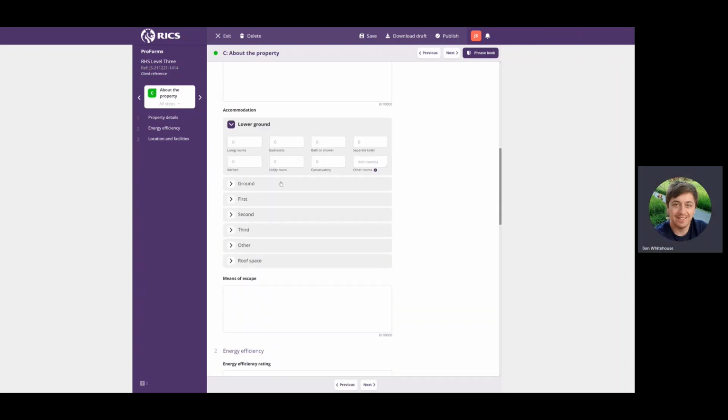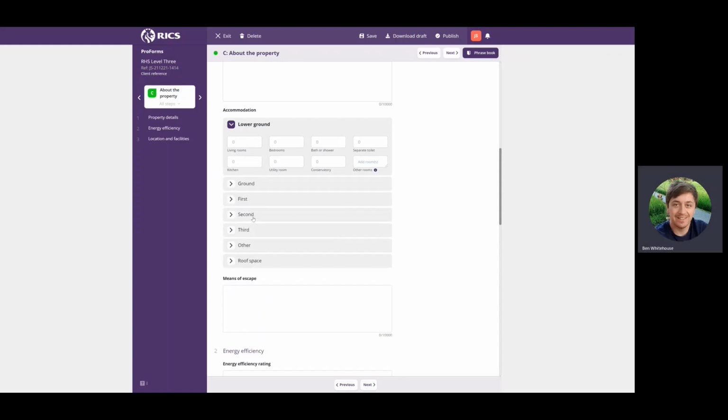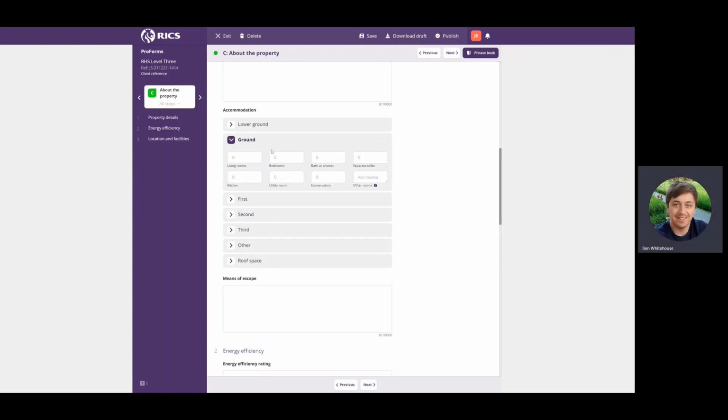So the accommodation box is a unique one. So we'll run through that now. So we can see it's been divided up into floors. So we've got all these different floors, and we can add the number of rooms on each floor. So let's say we're on the ground floor. Click ground. And there's a living room, maybe a kitchen, a bathroom and a conservatory.